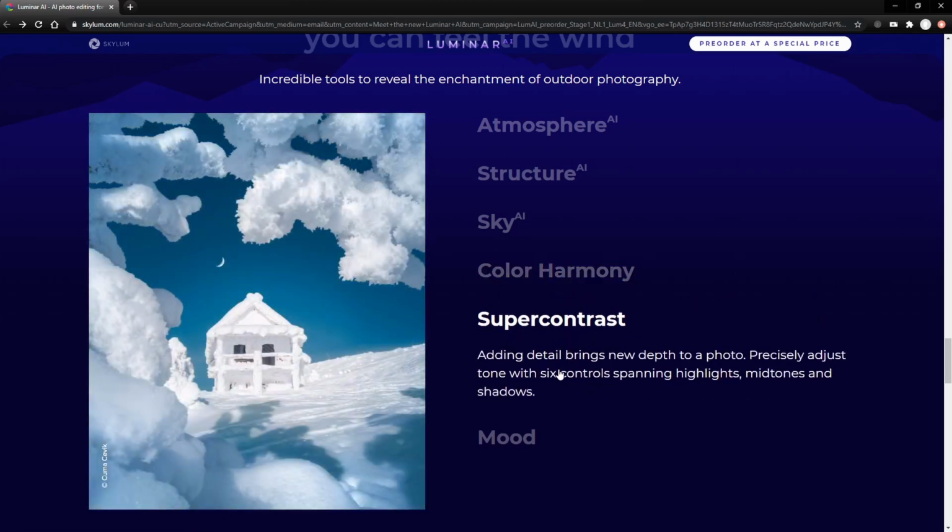All right, Super Contrast. Adding detail brings new depth to a photo. Precisely adjust tone with six controls spanning highlights, midtones, and shadows.